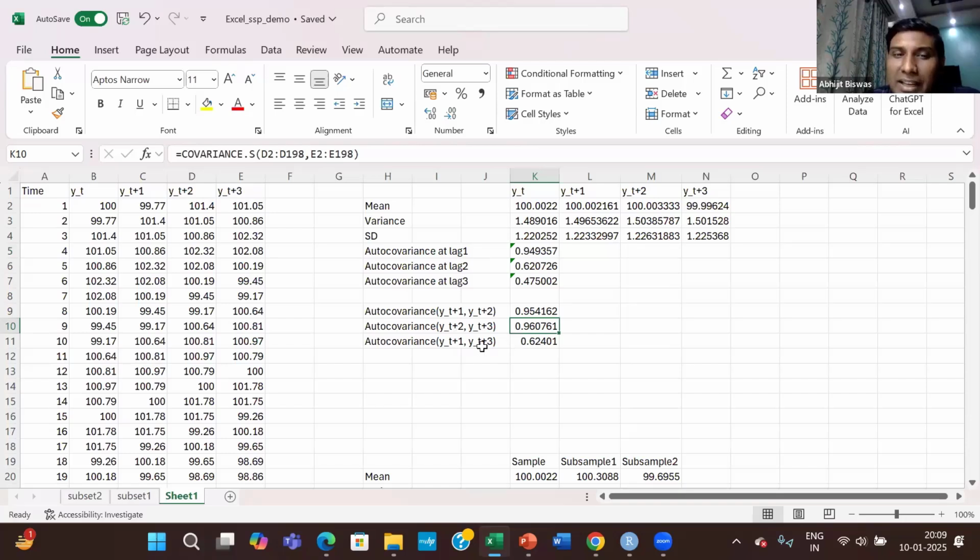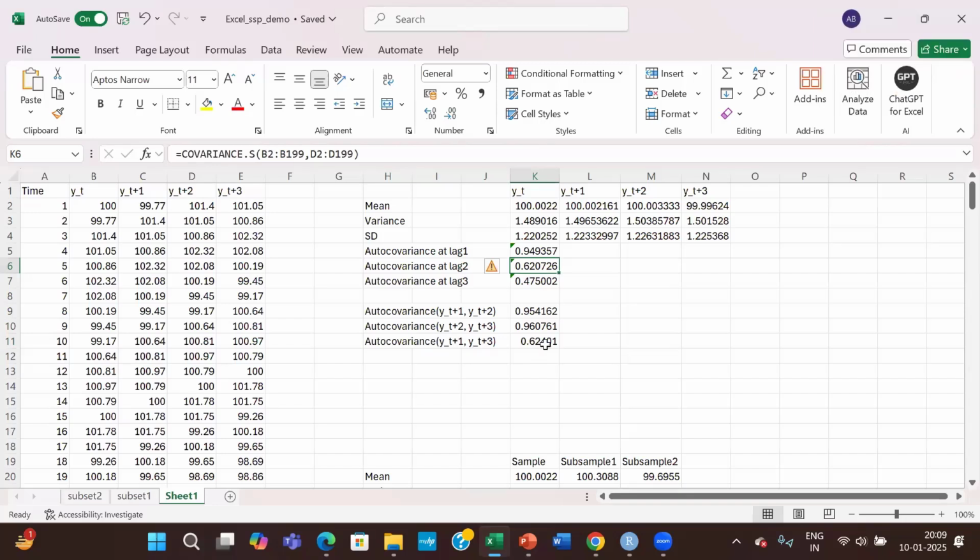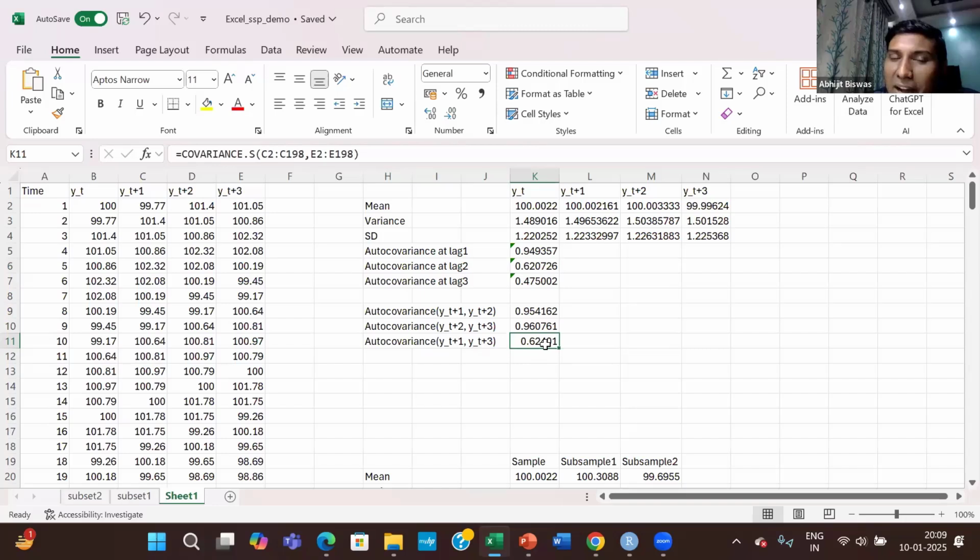Now, if I calculate the autocovariance between yt plus 1 and yt plus 3, it should be equal to what? Autocovariance at lag 2, because the lag difference between these two variables is 2. Have you understood what is meant by time invariant autocovariance? If the lag length is the same, then the autocovariance should be more or less the same. If the lag length is different, autocovariance has to be different.